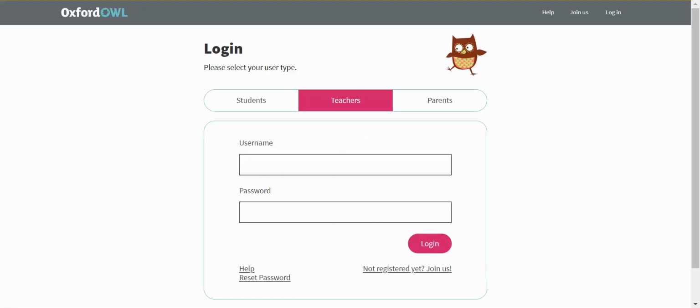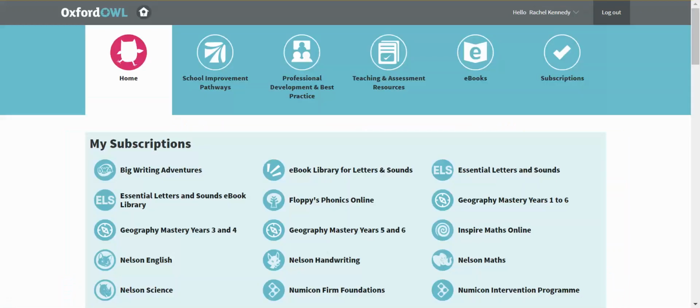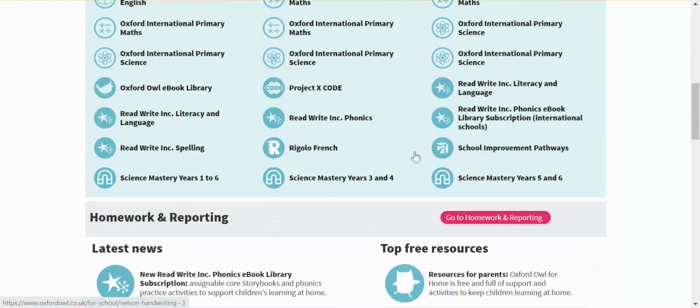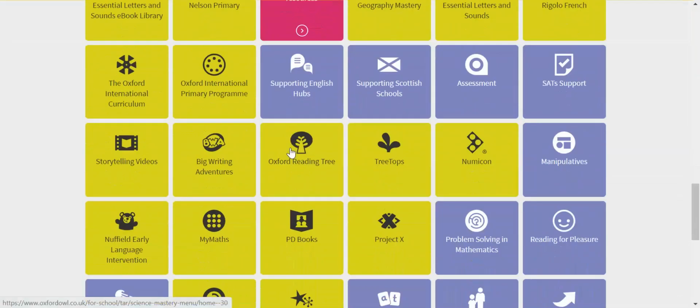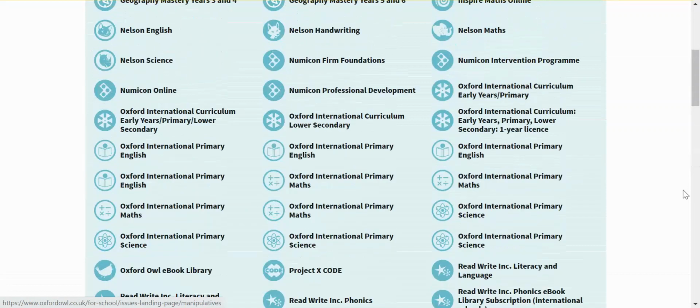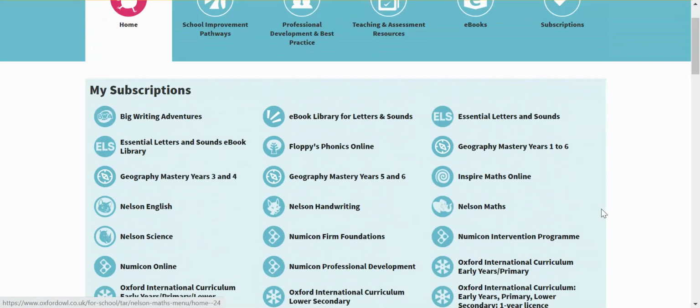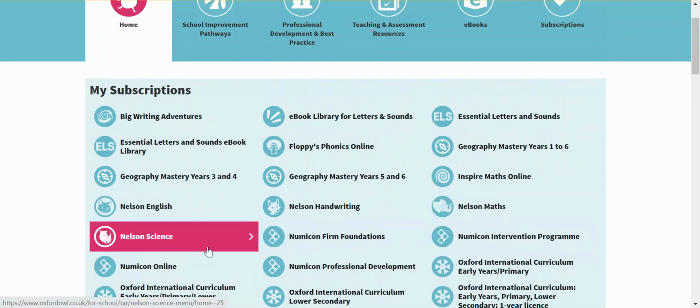So we log in. Once you've logged into your teacher account, you will see your subscriptions at the top of the screen and a variety of other product blocks here. So you can access it here or you can access it at the top. So I'm going to access it at the top here, Numicon Online.